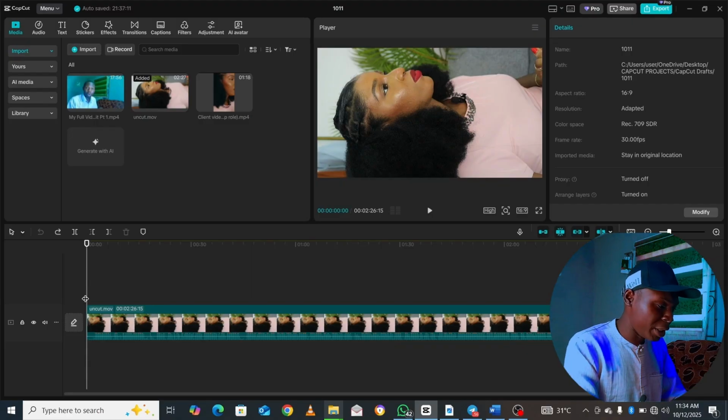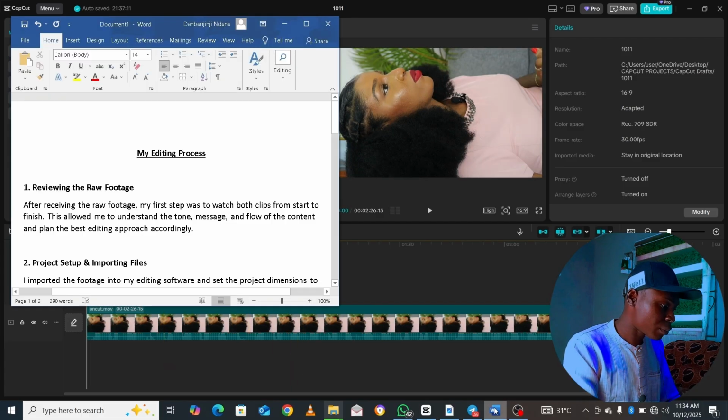And as a professional video editor, what are we supposed to do when raw footage is sent? It is to cook it, to make it look good and present it in a presentable manner. So I'm going to play this video, but before I play it, let me bring out my video editing process notes. Yes, this is my editing process.